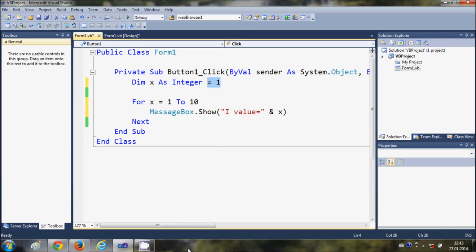So I hope you have understood the basic concept behind the for loop and you will be able to use it in your Visual Basic project. I hope you have learned something new this time.